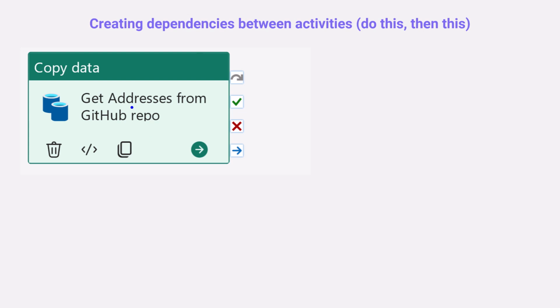Now, to implement that, you need to be aware of these 4 condition flags here. When you're connecting activities in a data pipeline, you'll need to select one of these 4 and then connect it to the next activity in your pipeline. And obviously, whichever of these 4 conditions you select will impact how those activities are related, okay?